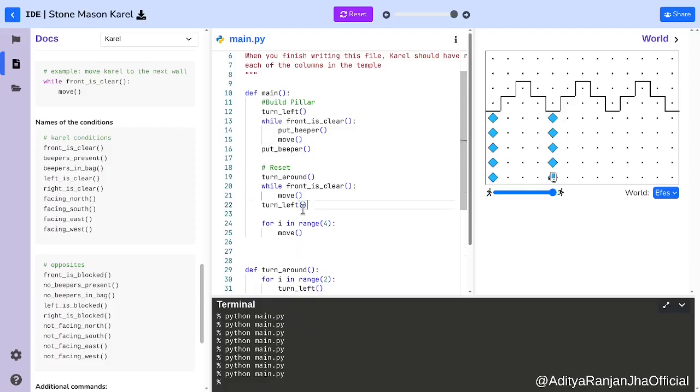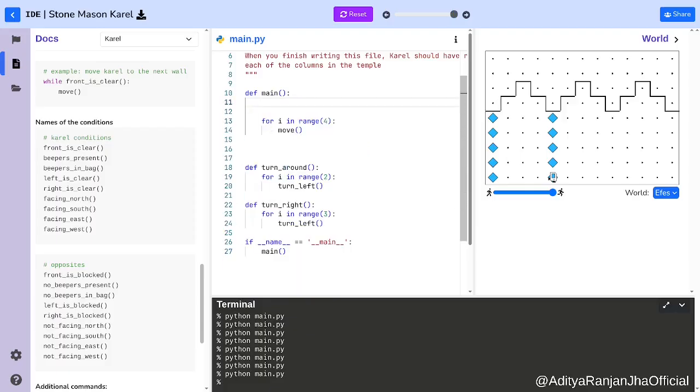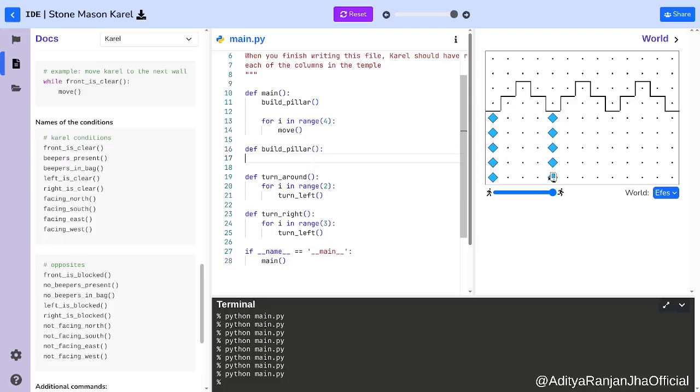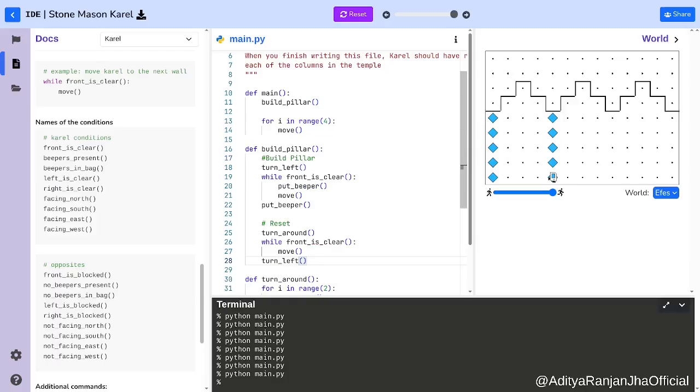If you know what I mean, I'll just cut this and we'll create a function that builds a pillar. So we can say build pillar, and this will build a pillar. Now to define it, we can say def build pillars, build pillars, and paste the whole code. It builds the pillar, right?